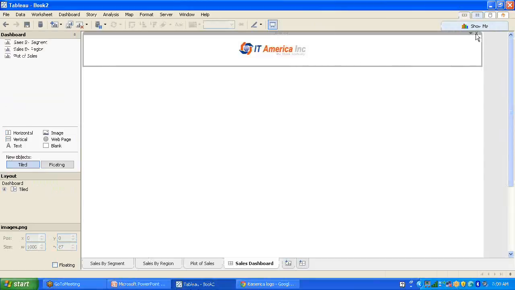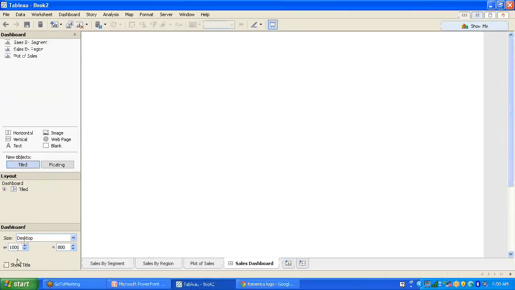Alright, so F7 is what you should always keep checking to find out how the visualization looks. Okay, so you have the sales dashboard. Now let's move on.